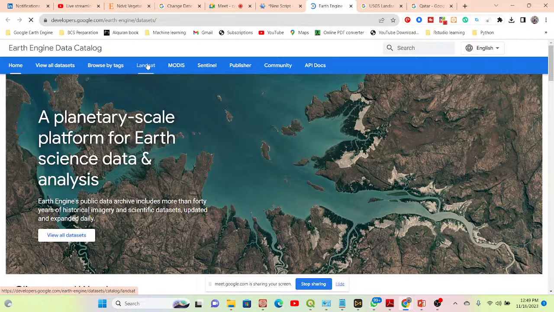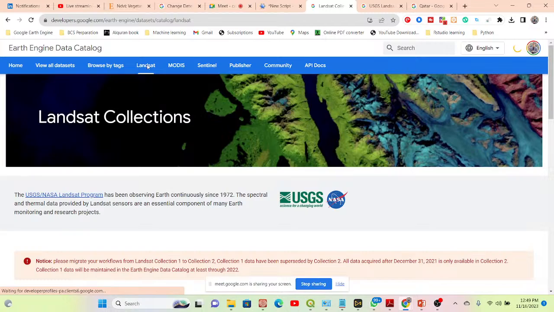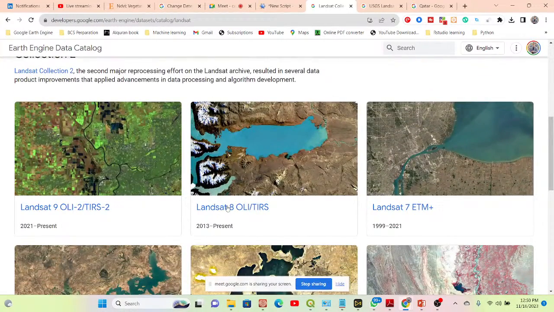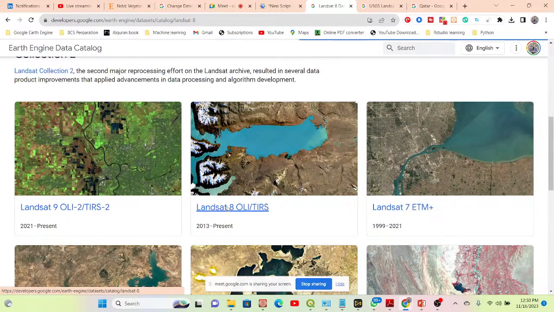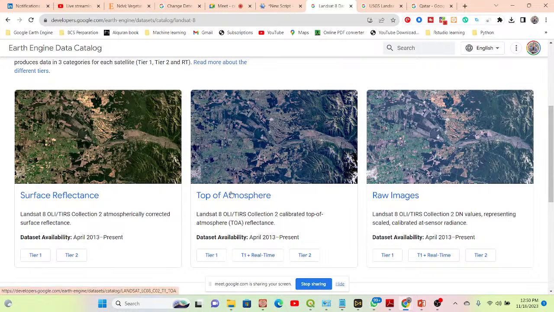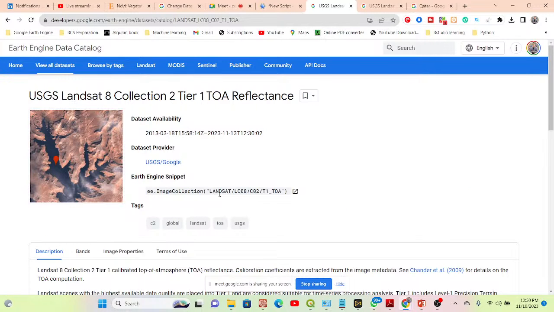Okay, click and then open a new window. You can see the Landsat. Click on the Landsat, and here you can see the Landsat 8. Click on the Landsat 8, and further we can get the different types of surface reflectance, top of atmospheric. Click on the top of atmospheric, because this time we are using the top of atmospheric reflectance image to create the NDVI.